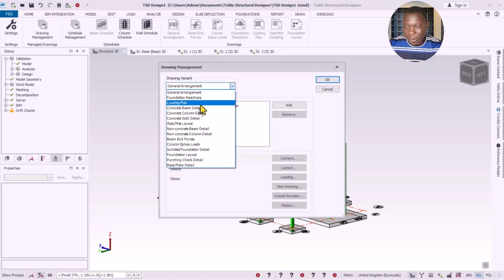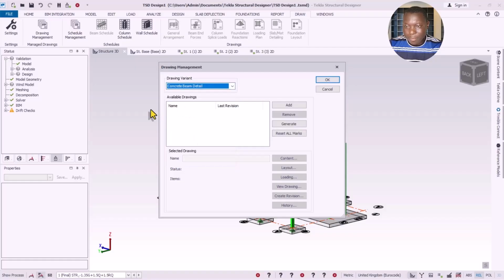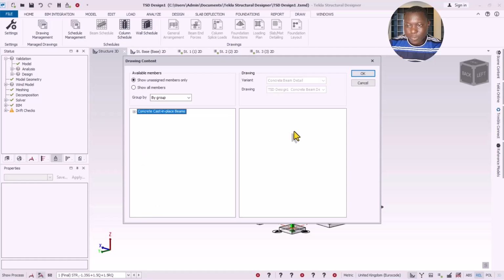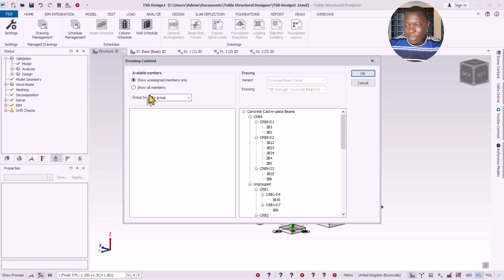And then I look for the beam details. All right. I look for the concrete column details. I see concrete beam. I will go by beam first. I click on add right here. Okay, you see this. All right. So now I click on the content and I move everything from here into these provisions. You know, we always go by group because we have already set the program to group this for us.